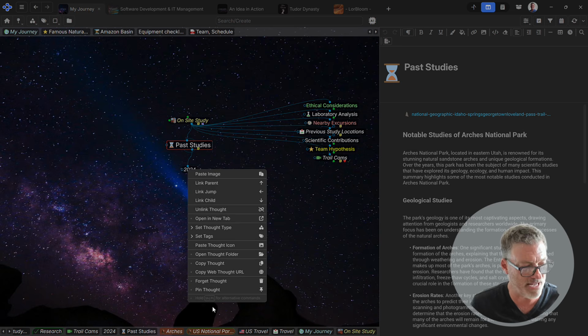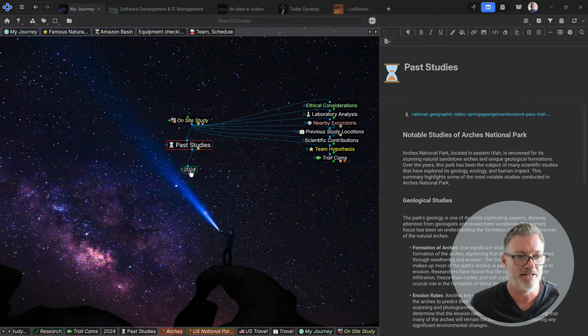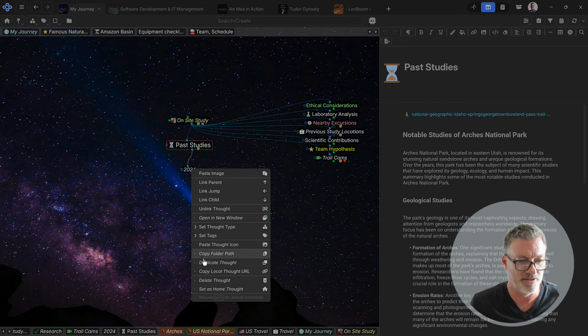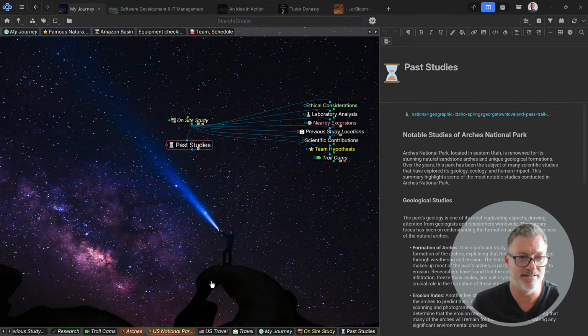So little reminder down there at the bottom that shift is always available to you to see additional options in the context menu. And so if I do want to delete this thought, again, I'll right click and hold down the shift key, and now I can permanently delete that particular thought.